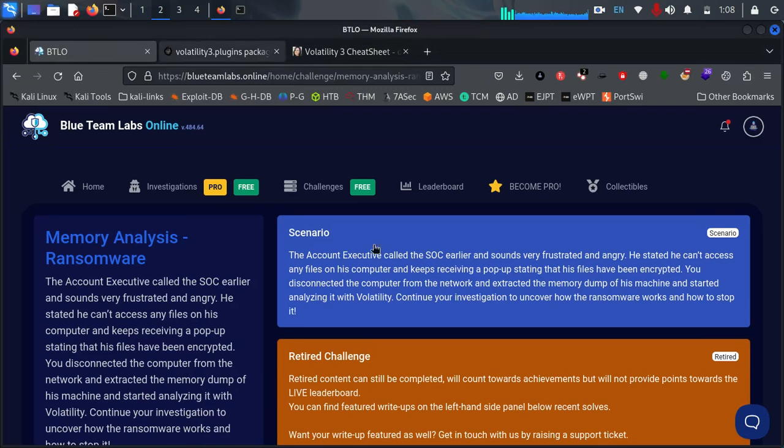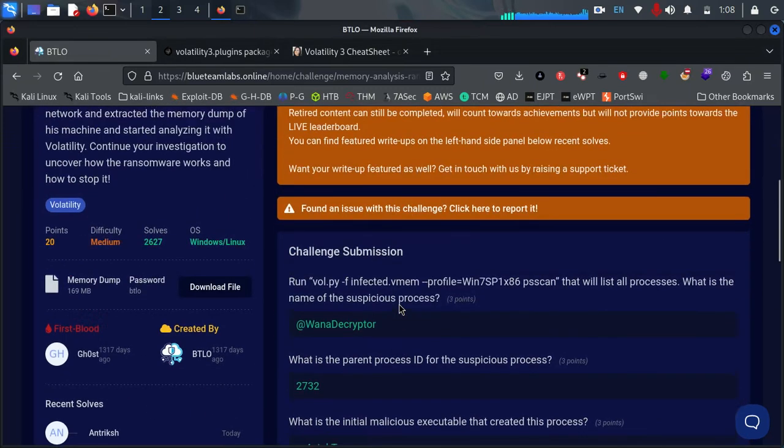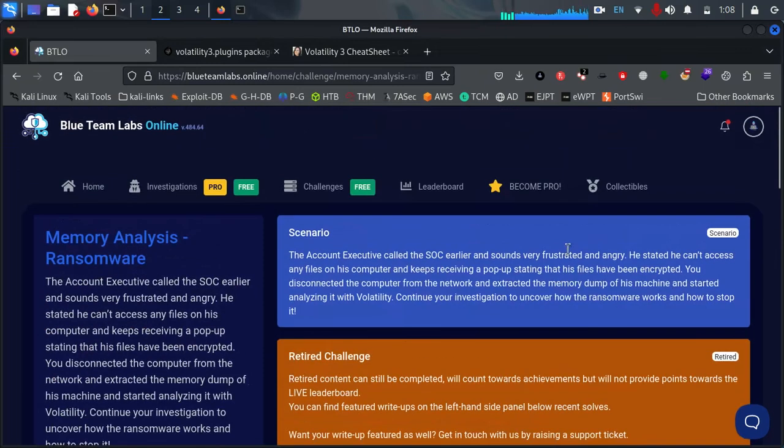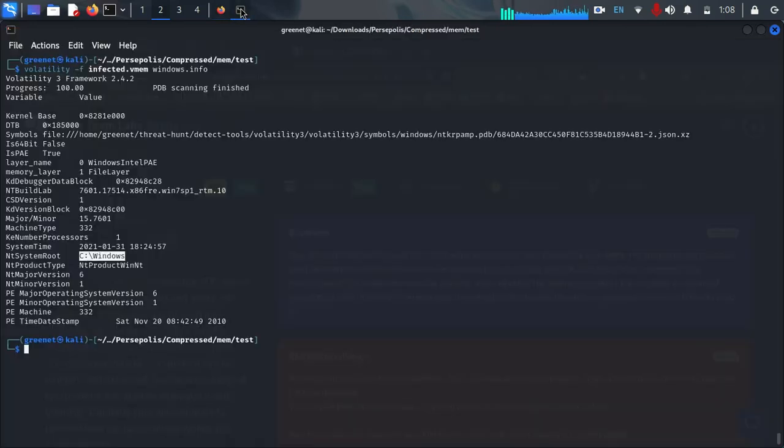So now if we come back here to our browser, let's first tackle the first question. Here they say that we should run Volatility and we should run the PS scan, that we list all the processes and name the suspicious process. So if you go on and run your PS scan, we need to see the processes that were running by the time when this memory was dumped. With our PS scan, simply it will just go on and discover those processes.